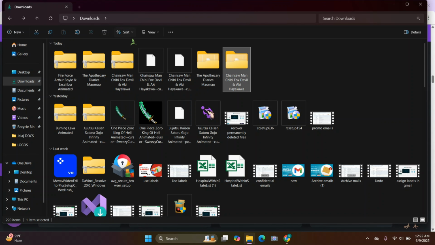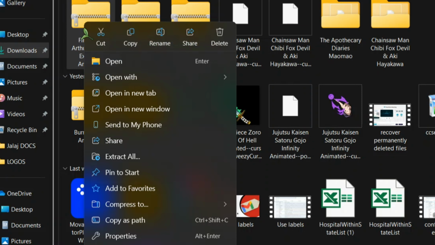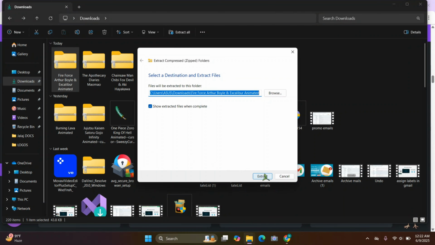Now, once you're done downloading the cursor pack, you need to extract the zip file. So, just select your zip file and right click on it and then click on extract all, then just click on extract.